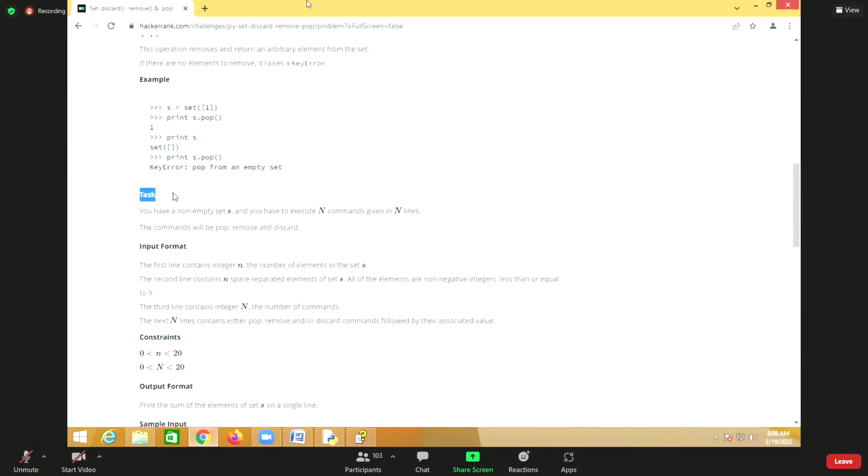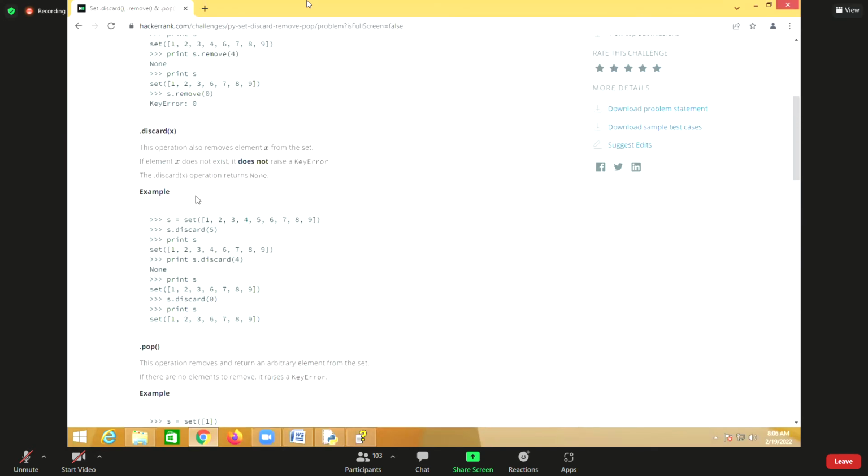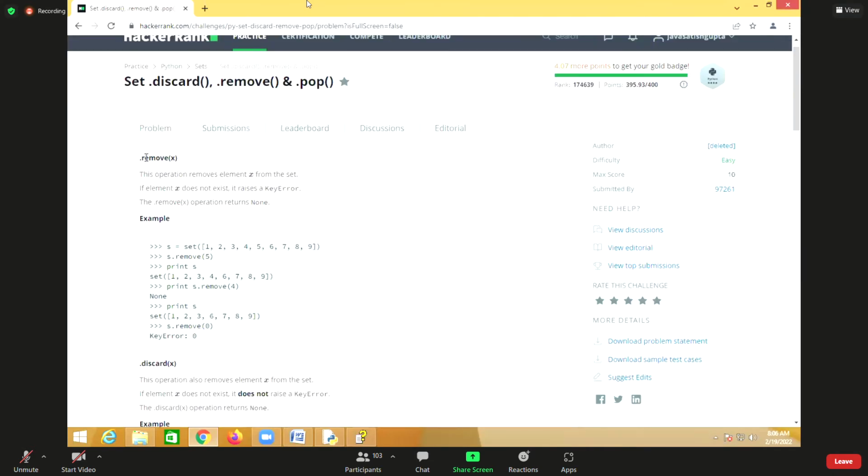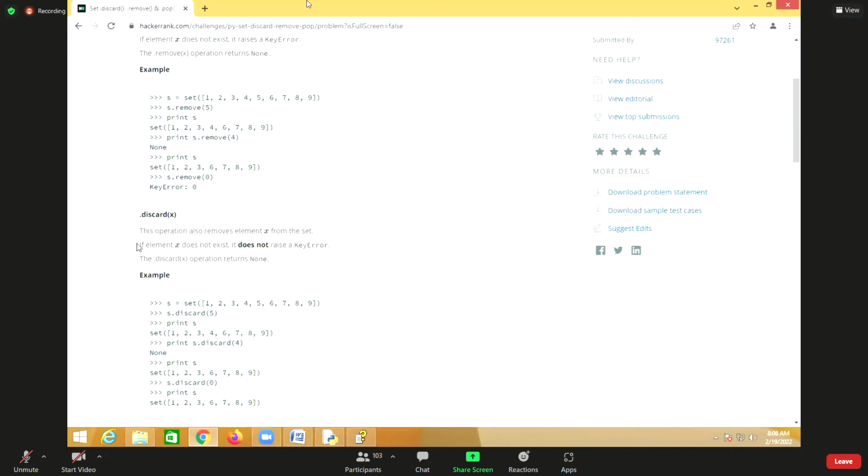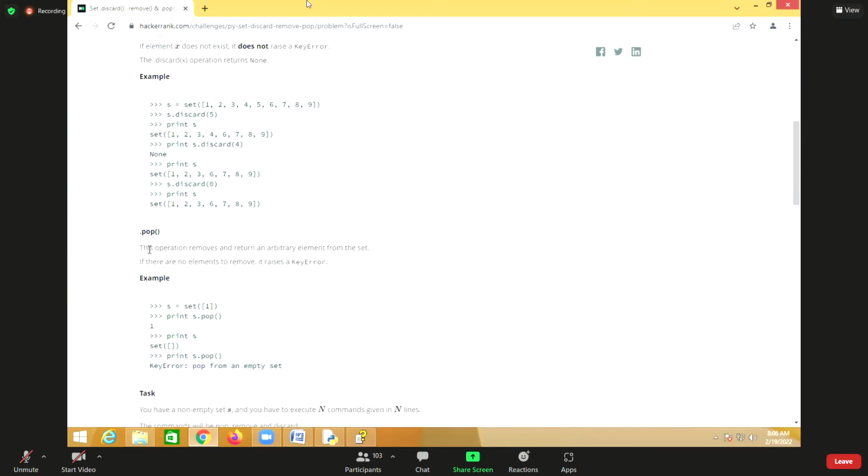So the task is like this. I think you know the methods already. Remove will remove the element if the element exists. If the element does not exist, it raises a KeyError. The discard method will remove the element from the set, and if the element is not there, it doesn't raise a KeyError. And pop will remove and return an arbitrary element from the set.